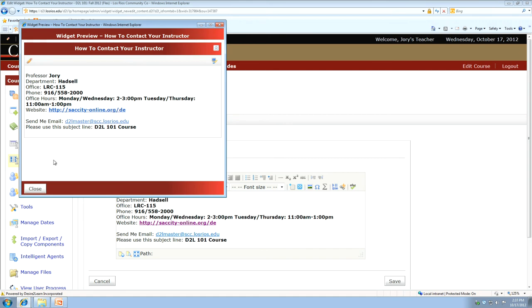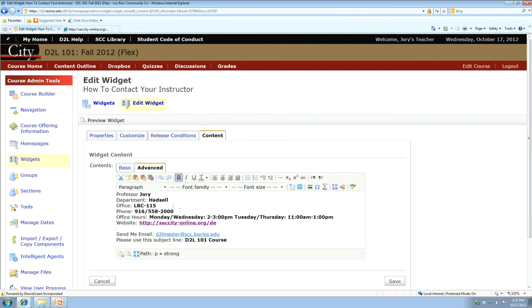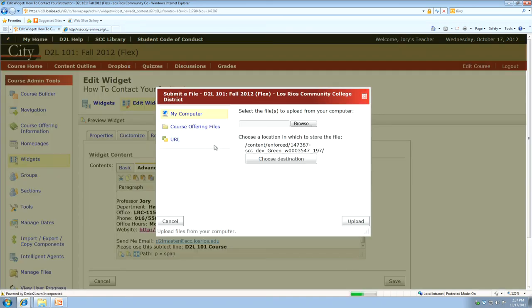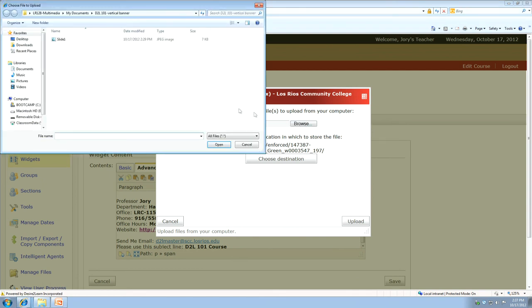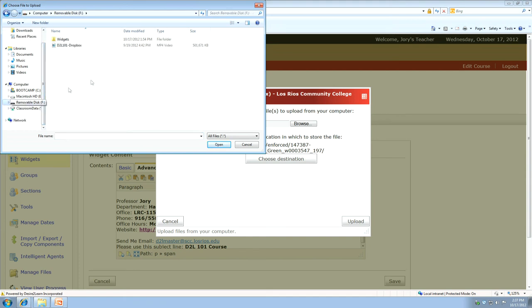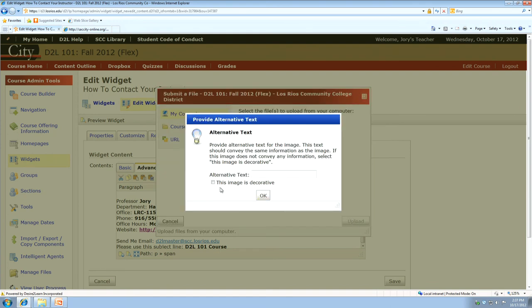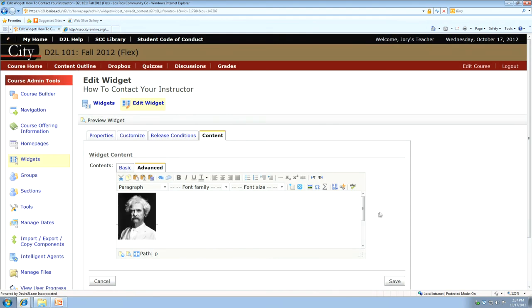Now, if I want to go one step further than that, once I've pasted that code in and now everything I want is showing up here in the WYSIWYG editor, I could also add, for example, a picture, right? So let's add a picture of myself here. I'll browse to that on my computer. Here's my instructor photo. It's decorative again. Okay. Now I have a photo of myself.